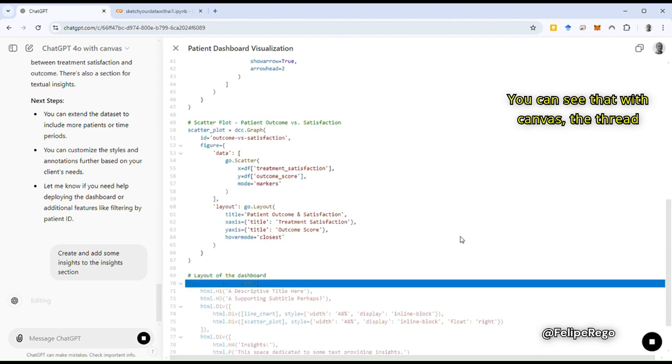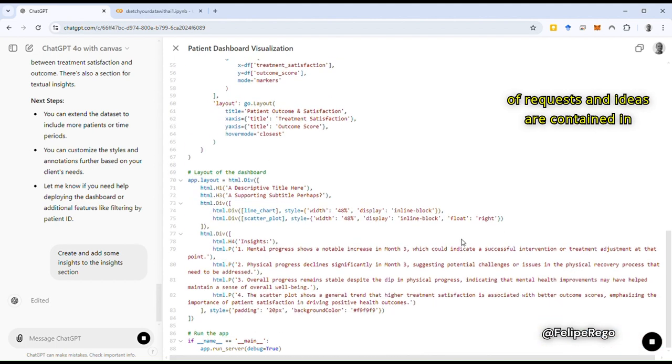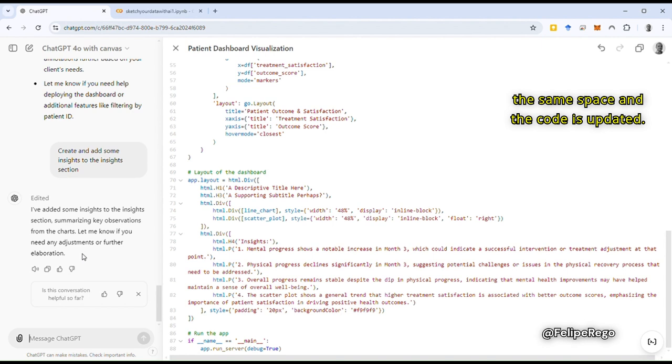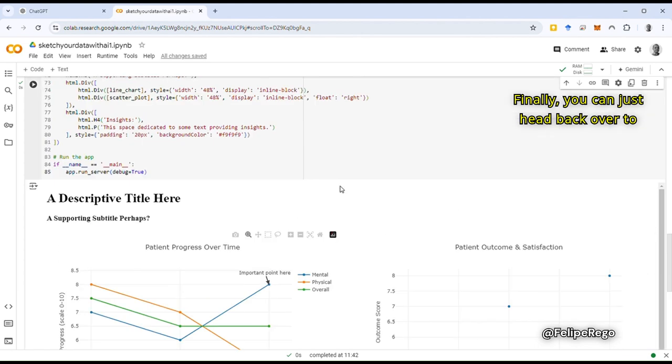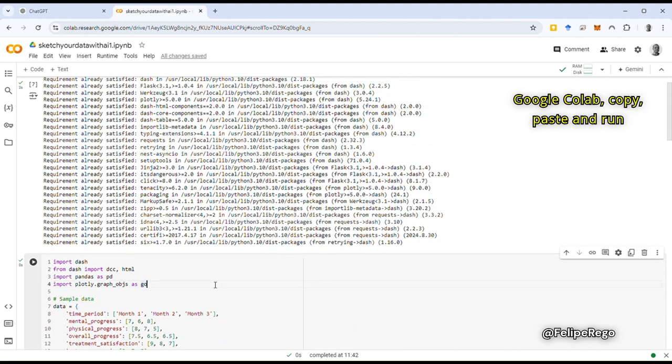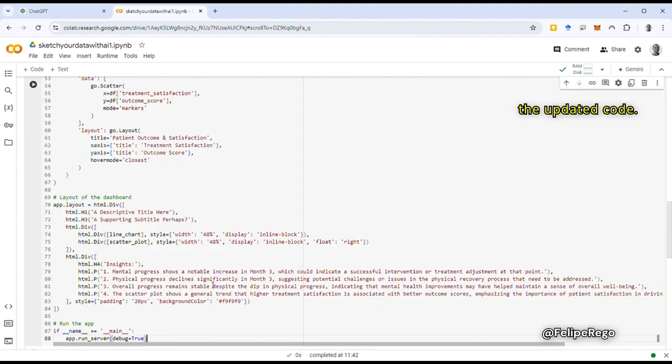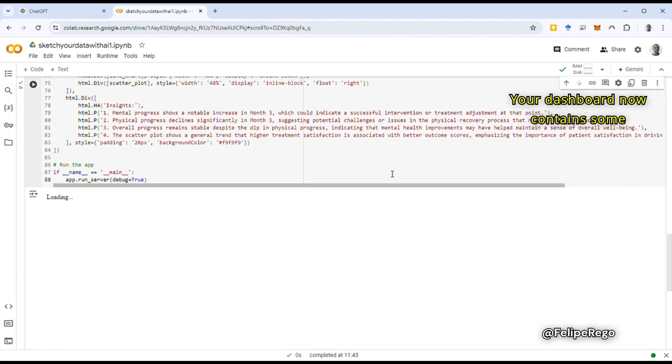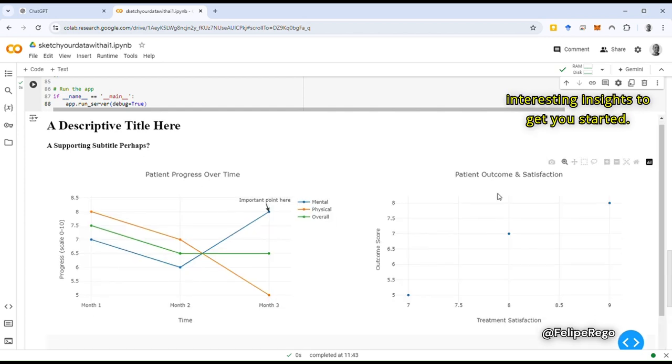You can see that with Canvas, the thread of requests and ideas are contained in the same space and the code is updated. Finally, you can just head back over to Google Colab, copy, paste and run the updated code. Your dashboard now contains some interesting insights to get you started.